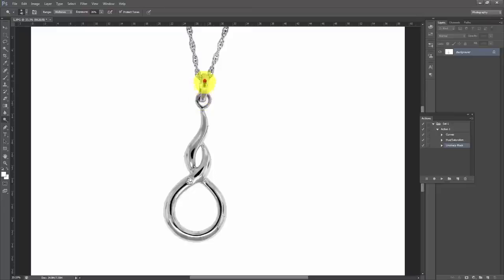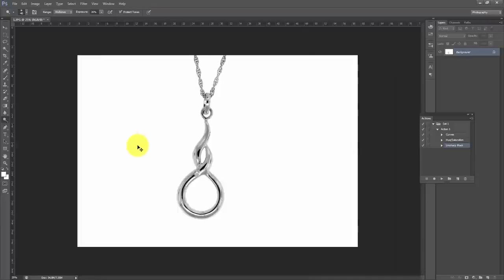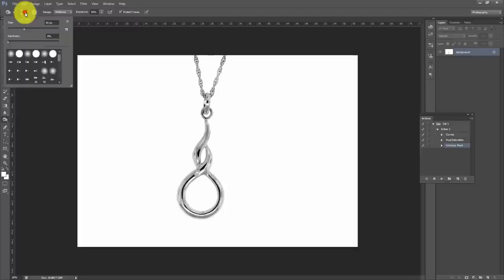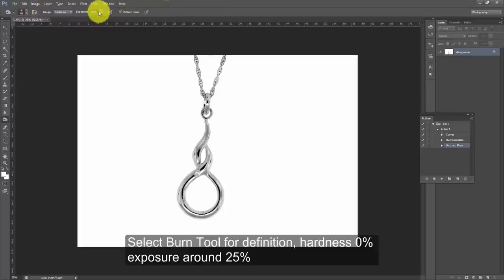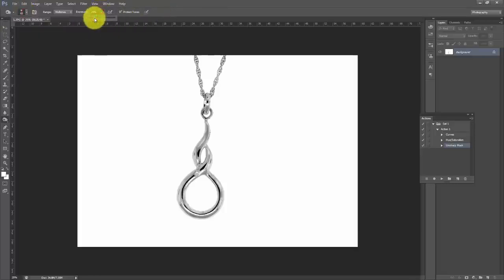After completing this exercise, you can take the Burn tool, hardness 0%, exposure around 25%, and now make it a little bit darker to give definition to the weaker points. Not too much, just touch it to make stronger lines.